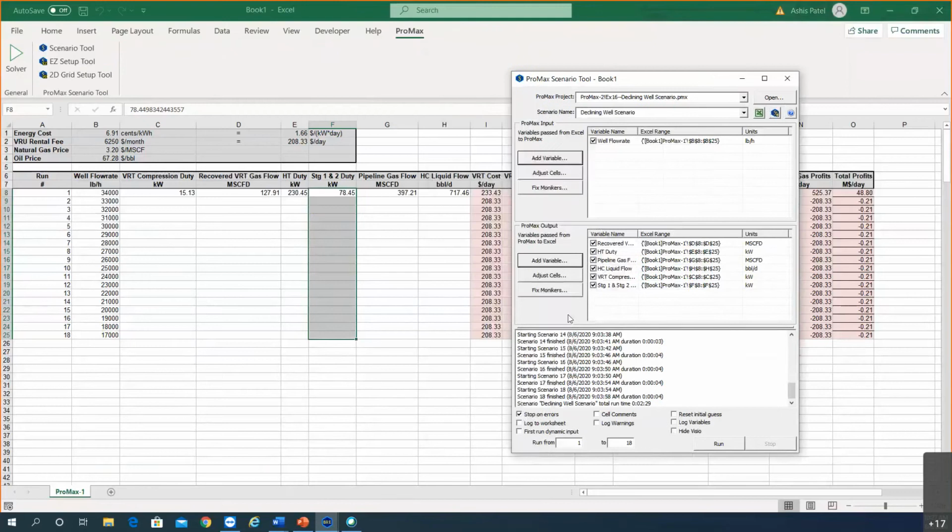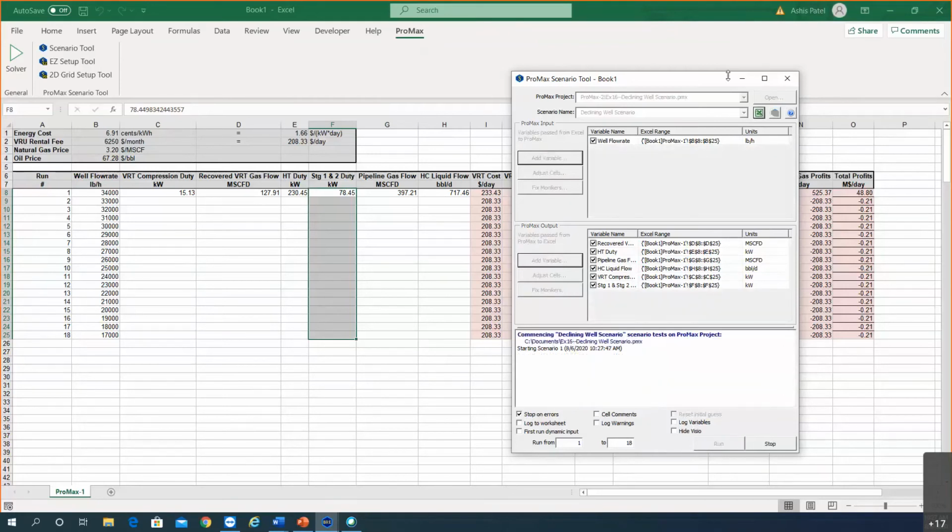And now that everything is set up, we can simply run the scenario tool. If we look at the bottom right, it says going from run 1 to run 18, meaning it's going to start at our first row and go all the way down to our 18th row. You can customize that range if you'd only like to see one run. If you would only like to see the first run, we would change it from run 1 to 1, and therefore it would start on our first column and end at our first column. In this case, I'd like to see the results of everything, so I'll click run.